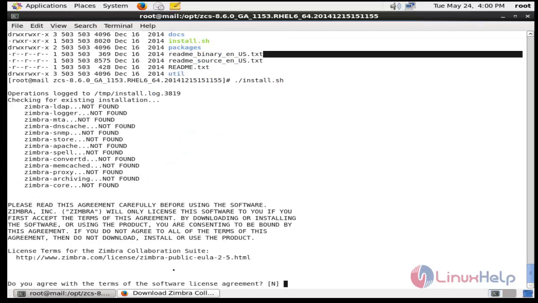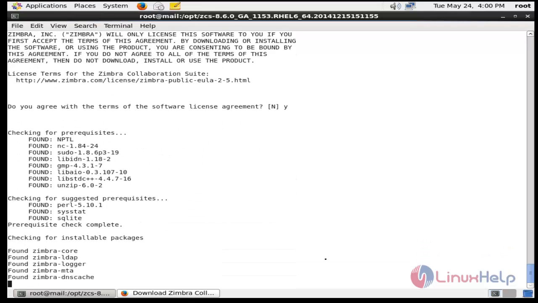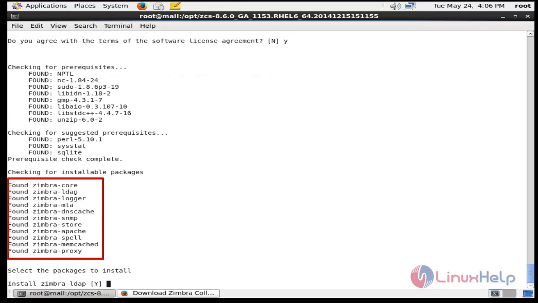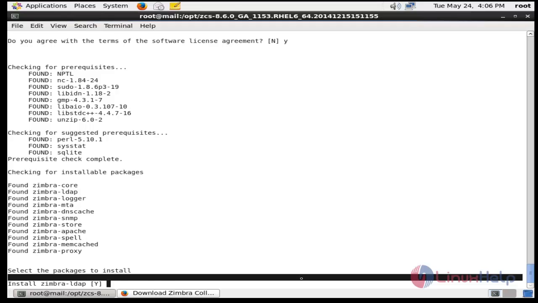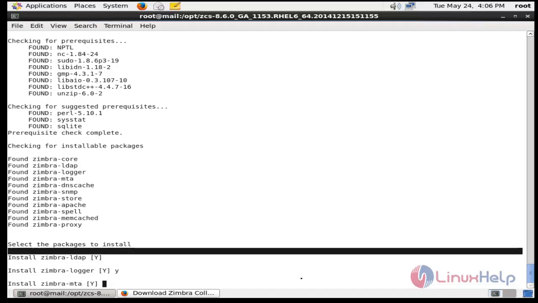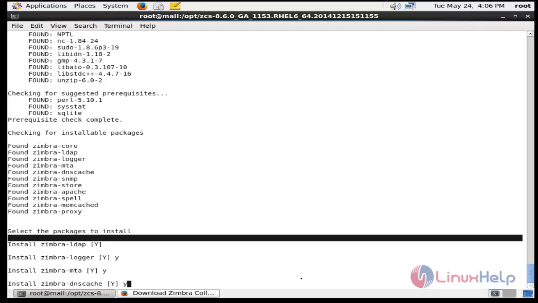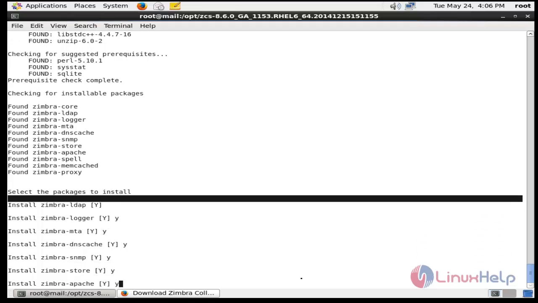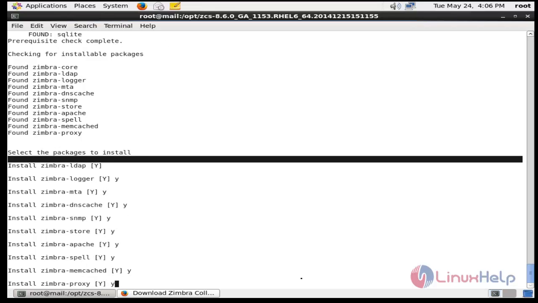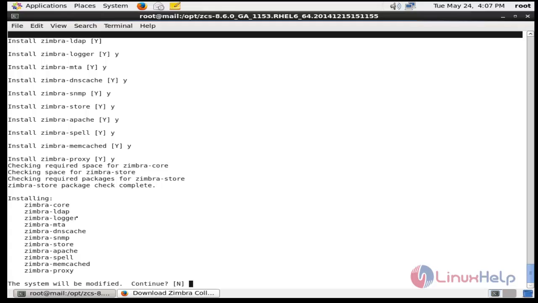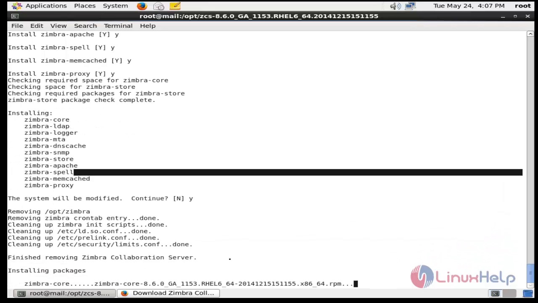At first it will ask for the license agreement. Just give yes and enter. These are the packages which are going to be installed on our system, and it will ask for confirmation for each and every package. Just give yes and enter. It says that after the mentioned packages are installed, the system will be modified. So just give yes and enter. Now the specified packages are installing.